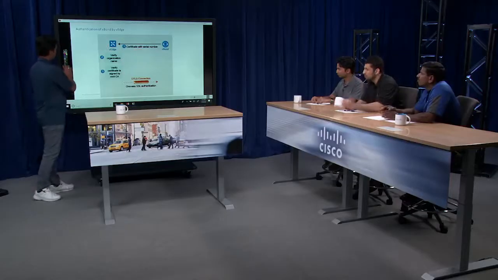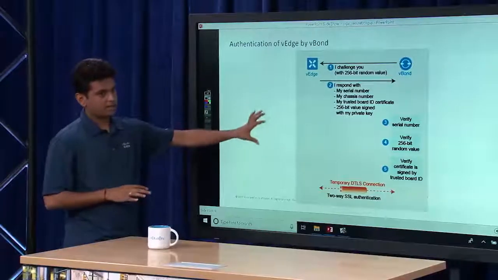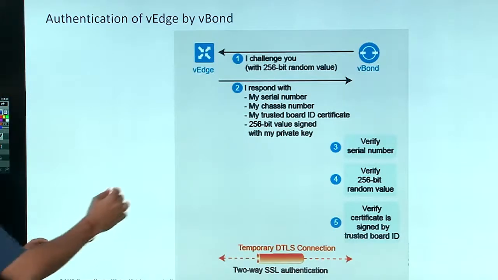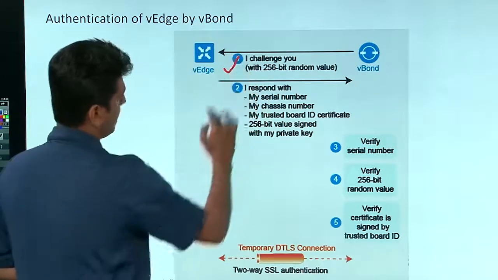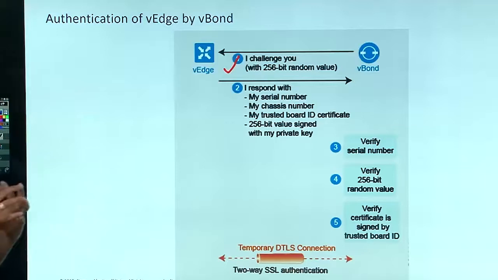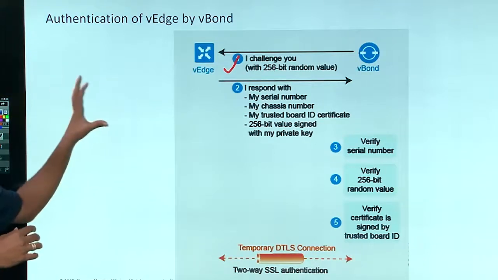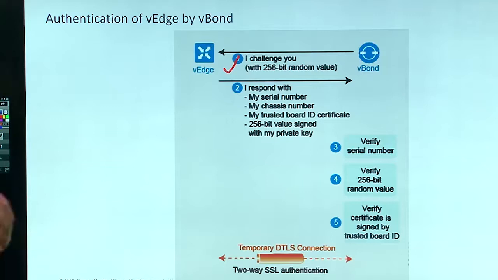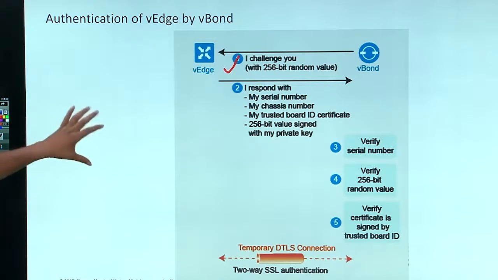Now when we move on to the other part, where the vEdge has to be authenticated by the vBond, there are some differences, as you can see. So what happens is, the vBond sends a challenge. A challenge meaning he'll send a 256-bit random value to the vEdge. Now the vEdge has to respond to this challenge and give out certain parameters which would define his certificate or define the authenticity of the vEdge.